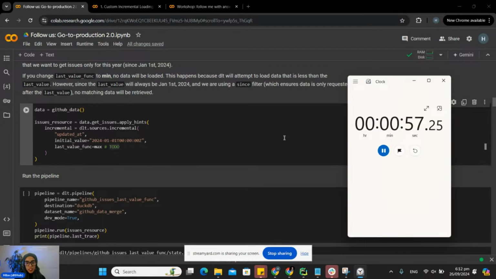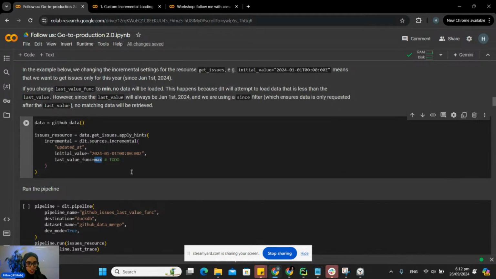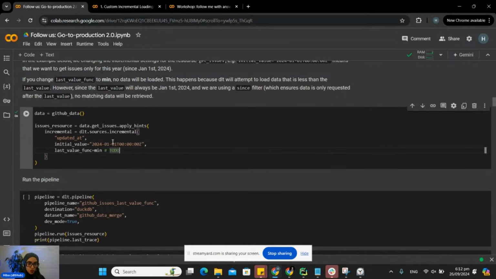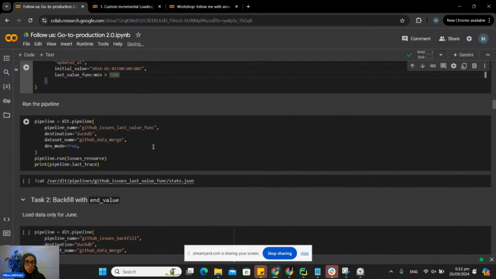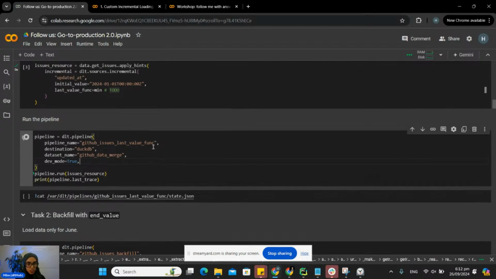Right, so 1 minute is almost over now. If you've done it, amazing. If you haven't, that's okay. We can do it together. All we had to do was change the last value func from max to min. And we can run this. And we've run it, we've run the pipeline. The issues resource has now been loaded with the last value func as min. And now we can run the pipeline.